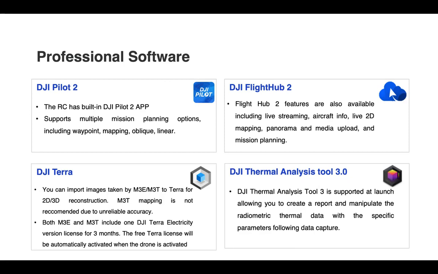On the Flight Hub 2 side, you have your options of live streaming, aircraft info, live 2D mapping, panorama, media upload, and mission planning. So if you need a refresh on Flight Hub 2, feel free to circle back to one of our previous trainings on that side. DJI Terra can import images taken by the M3E or the M3T for 2D or 3D reconstruction, or you can do them both.